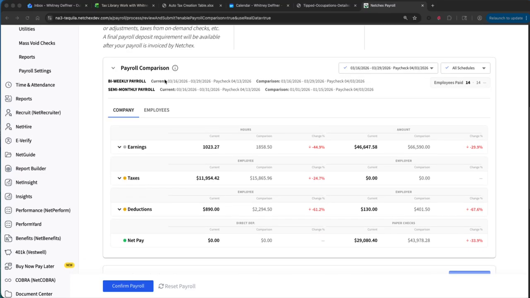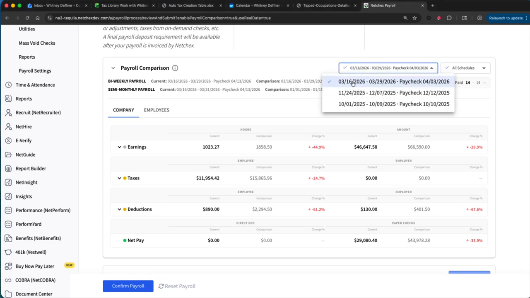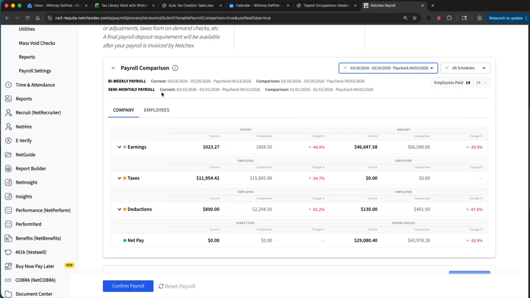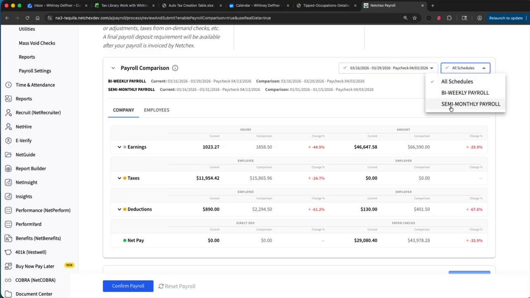Payroll comparison takes your current pay period and compares that to your most recently completed pay period. We give you the option to compare to any of your last 6 payroll runs. This is a demo company, so I only have 3 sporadic ones, but we will show you the last 6 payrolls of the payroll type you are completing. If you have multiple schedules in your payroll, you can filter down totals based on that schedule.